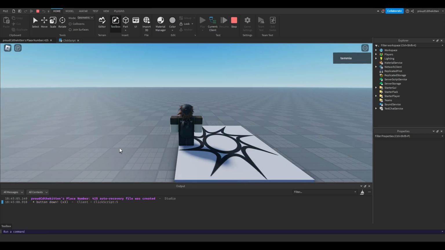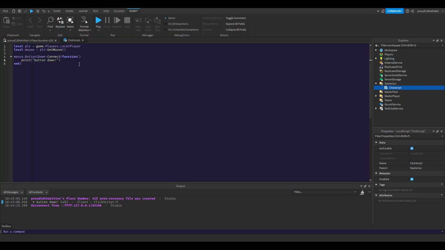Button down. See? It works right here. This is the output, by the way. You can find errors here, or you can use it to test your script.